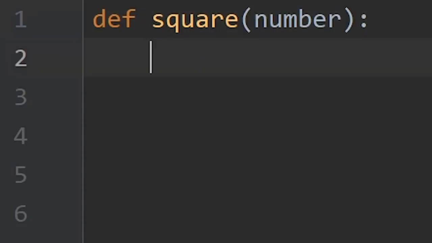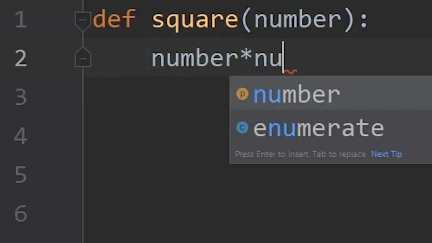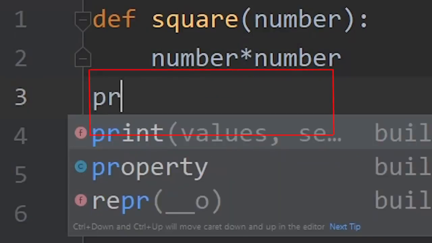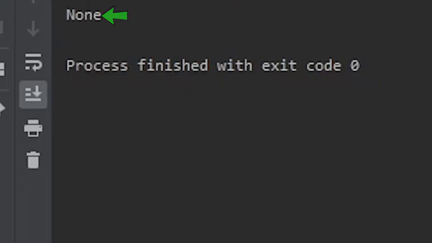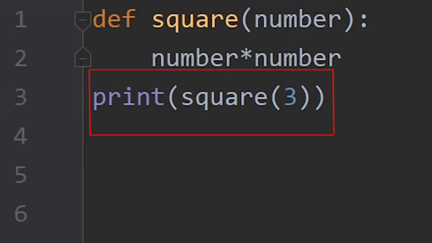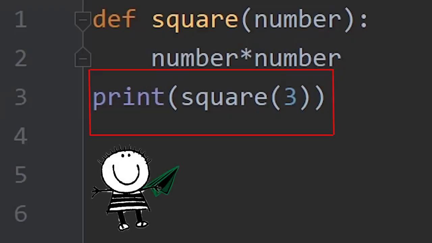Let's write a function that finds the square of the given number. If return is not used, we will see None when we print the function, because there is no command to call this function back. Imagine that you are throwing a paper plane in one direction. If nobody sends the plane back to you, the plane will not come back to you. You can think of the return statement as a friend who sends the plane back to you.